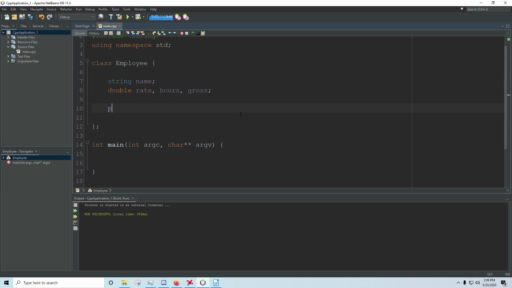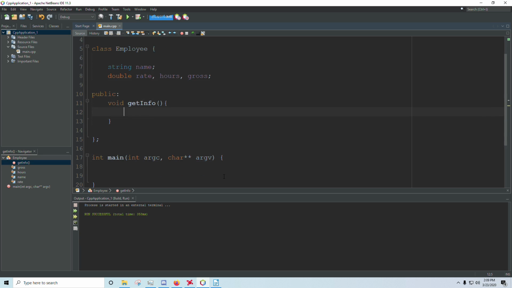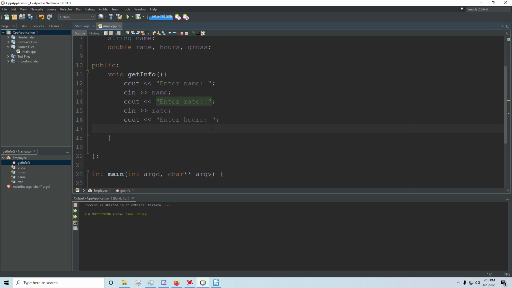And then we're going to have a few public functions here. We'll get the info on the employees. So getInfo. And inside here, I will prompt the user to enter the name and the other information. And that should work just fine for getting the information from the user.